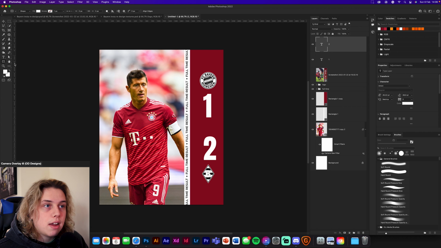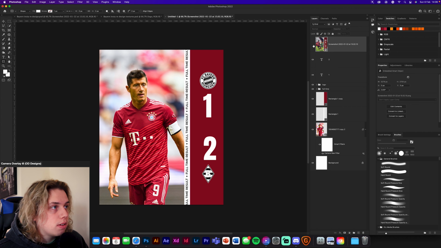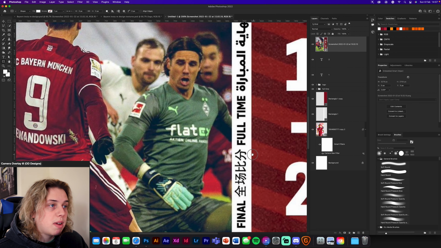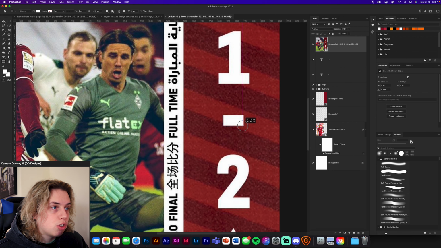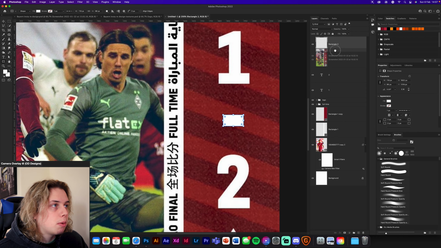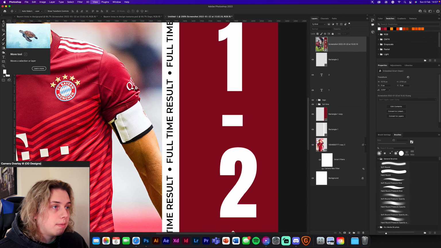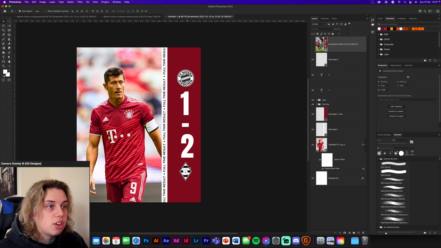Perfect. And now if we go back to our reference, it's going to be a little rectangle in the middle. So if you want to zoom in on your template and get your rectangle tool, just drag and drop a new rectangle over the top of it. That should be fine. And then you can see that we've sort of already created that simple 1-2, or 2-1, sorry, score line in between the logos.